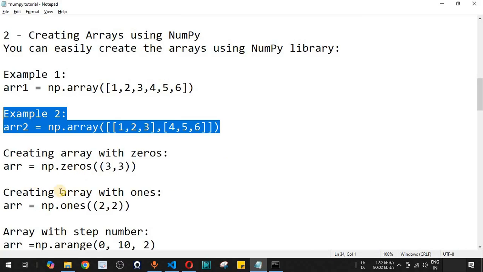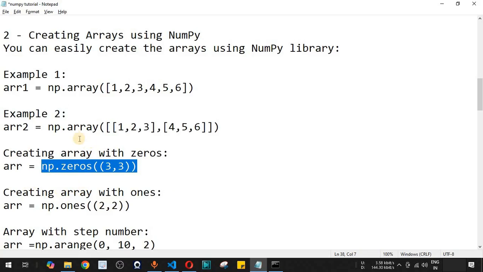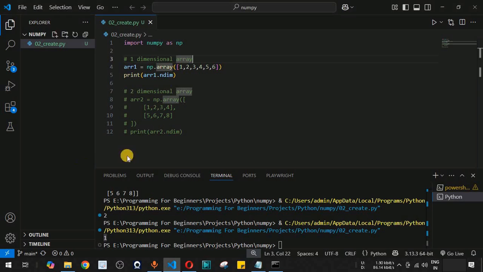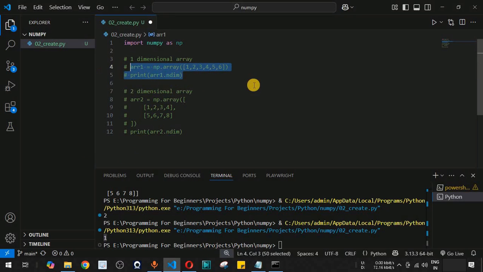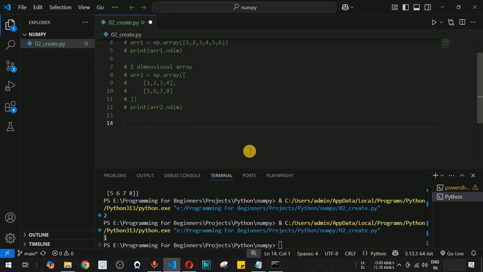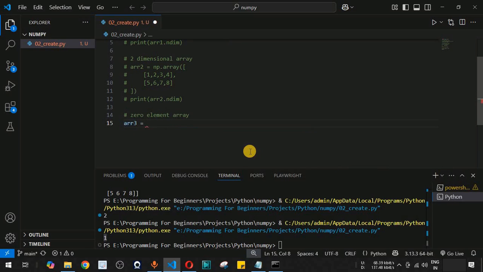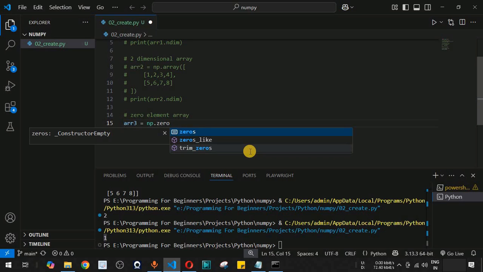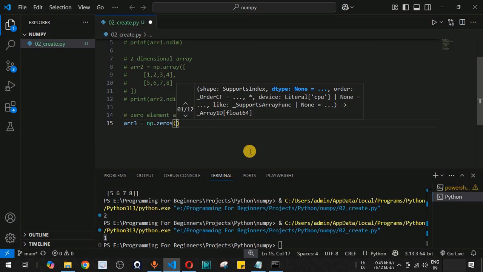Now apart from this, let us say you want to initialize the array that is having all zeros over here. So instead of having the array method, you can simply use the zeros method. So let us create that as well. Let me just comment out these lines of code over here and then we will say 0 element array. So in this case we will say array3, it is equal to np followed by dot, and this time we want the zeros, so this is the method, and then this is going to take the parameter that is the dimensions of the array, that is the number of rows and columns.